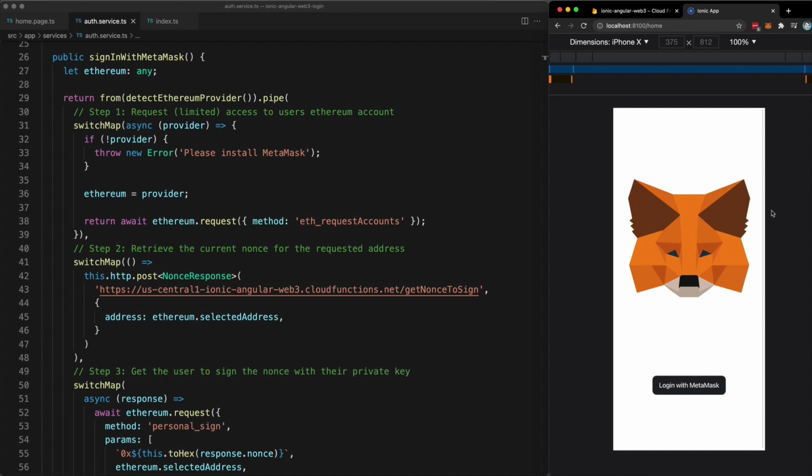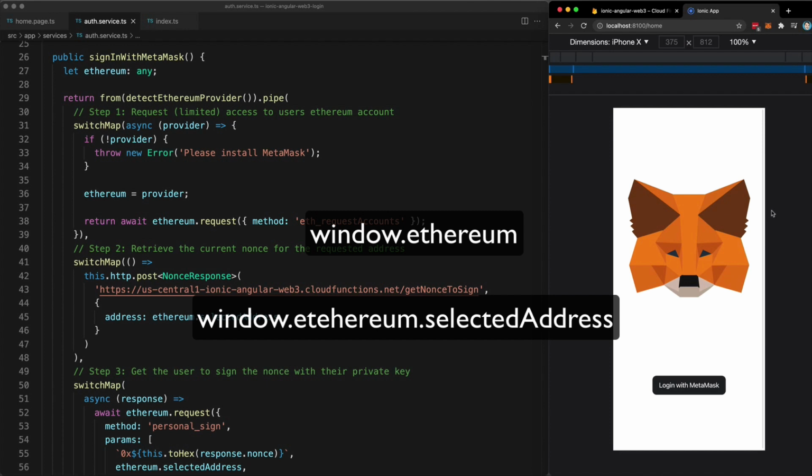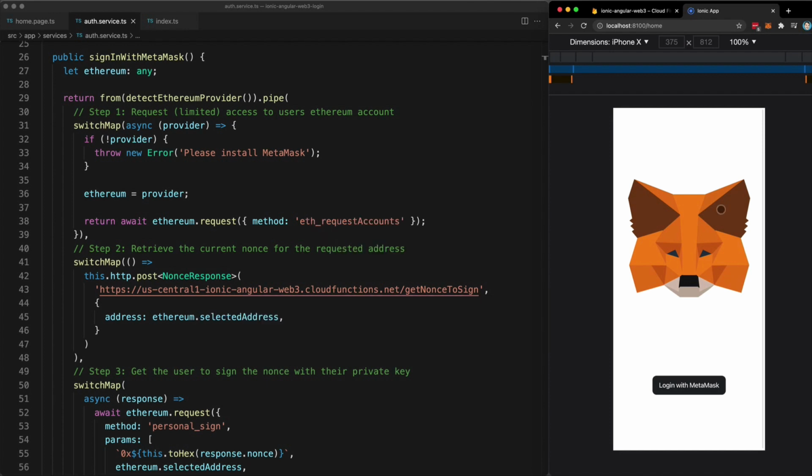The important thing to know for developers here is that if a user has the MetaMask extension installed, we will be able to access the window.ethereum object in our application to interact with MetaMask. So MetaMask is basically acting as the bridge between our app and the Ethereum blockchain, or in this case, the private key management tools that it provides.